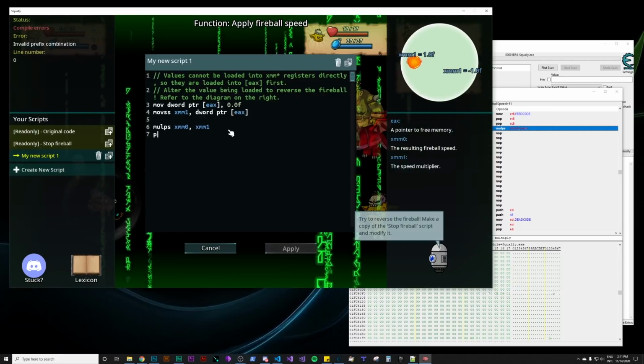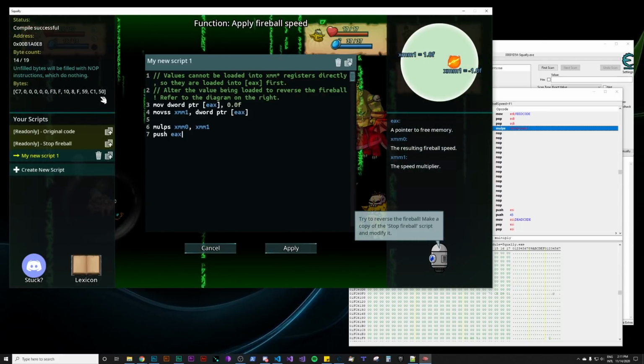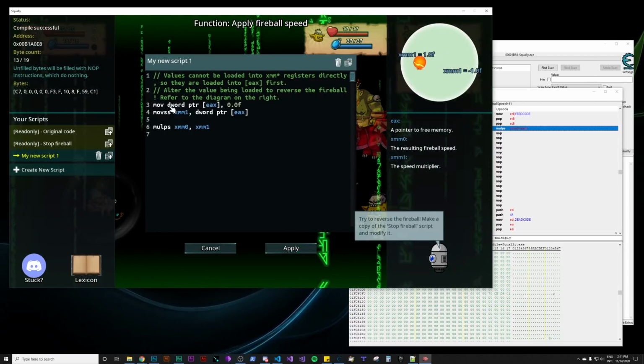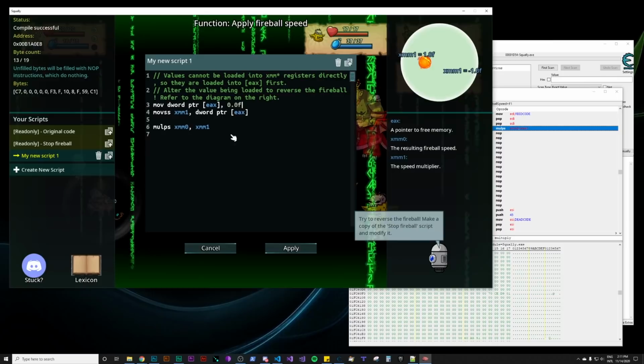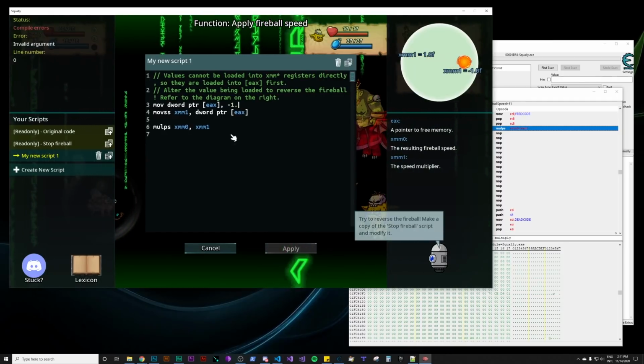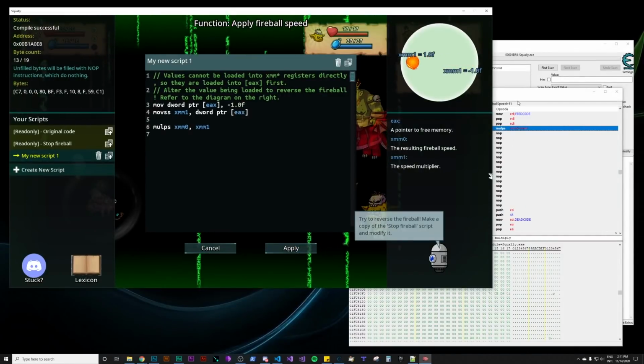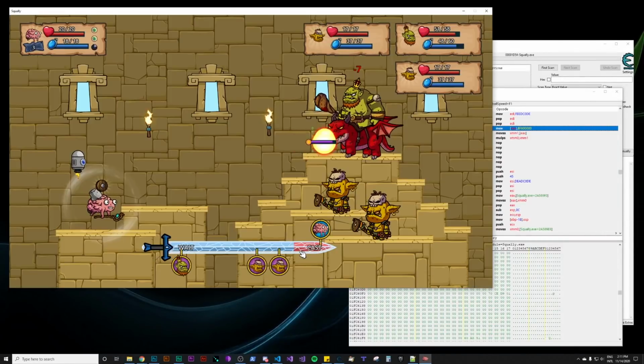If I start typing stuff here, push EAX, there's an extra byte at the end here. And if I delete it, that 50 is gone. Now what's neat about Squally is then I can go in and start editing some of this assembly language to reflect the fireball back at the attacker here.